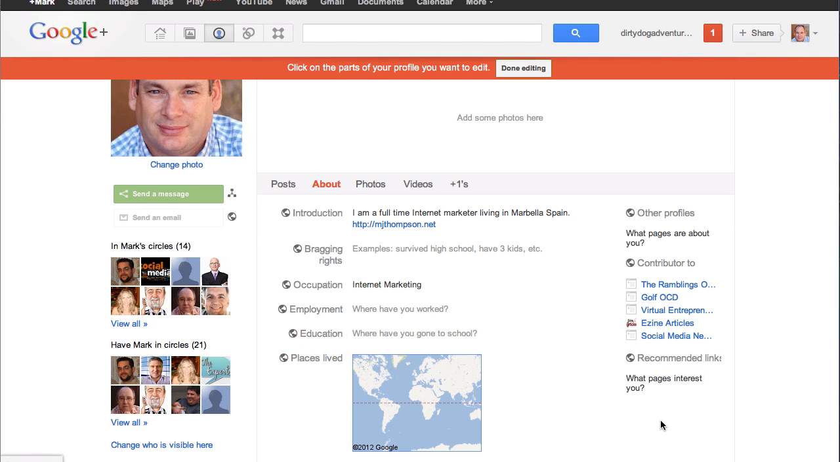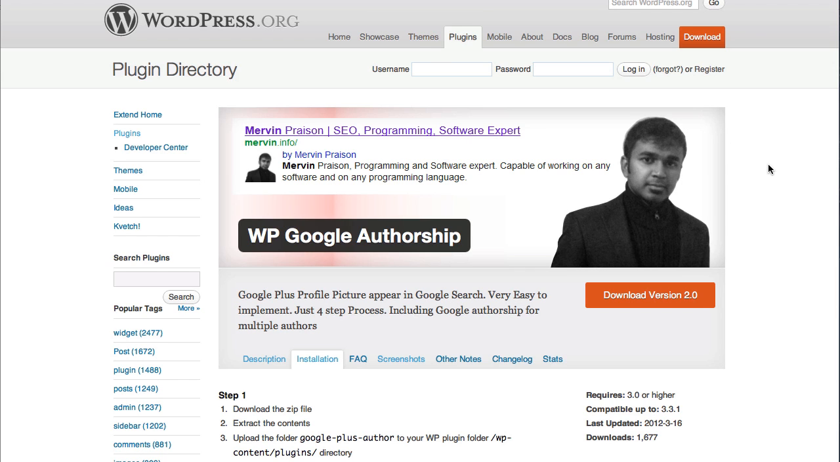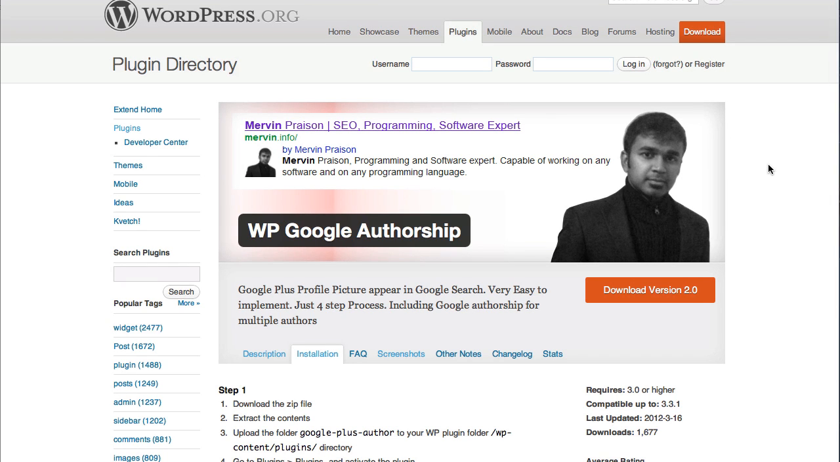Now that points back to your blogs. The next thing you need to do is actually point your blog back to Google Plus, to your profile. So you link them up that way, and that's how Google knows it's you. You can do this manually by adding a rel equals author tag to your articles. I would suggest that you go and get a plugin. Here is a plugin called WP Google Authorship. That's just the first one I came across when I went searching.